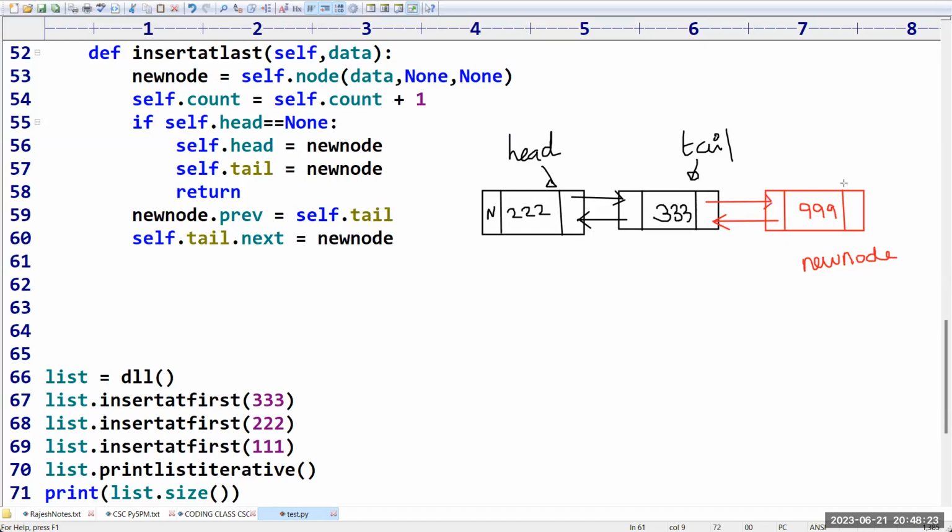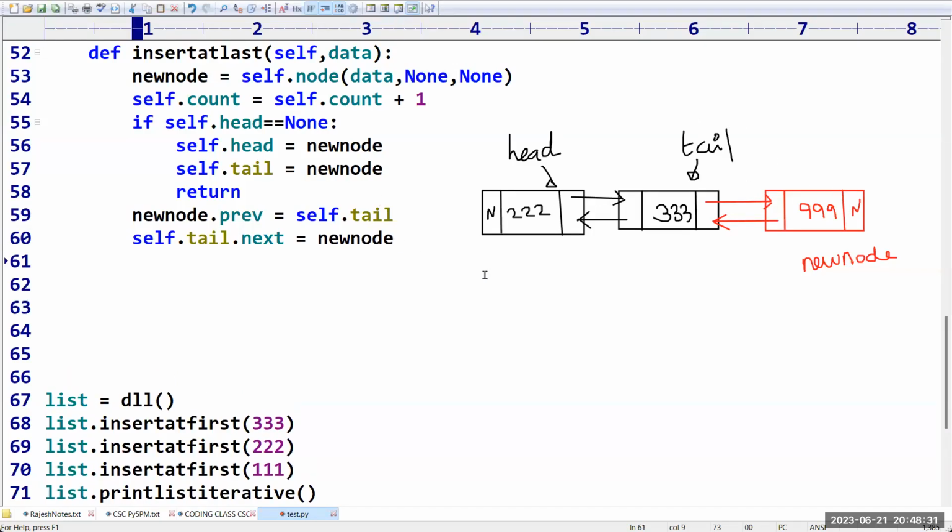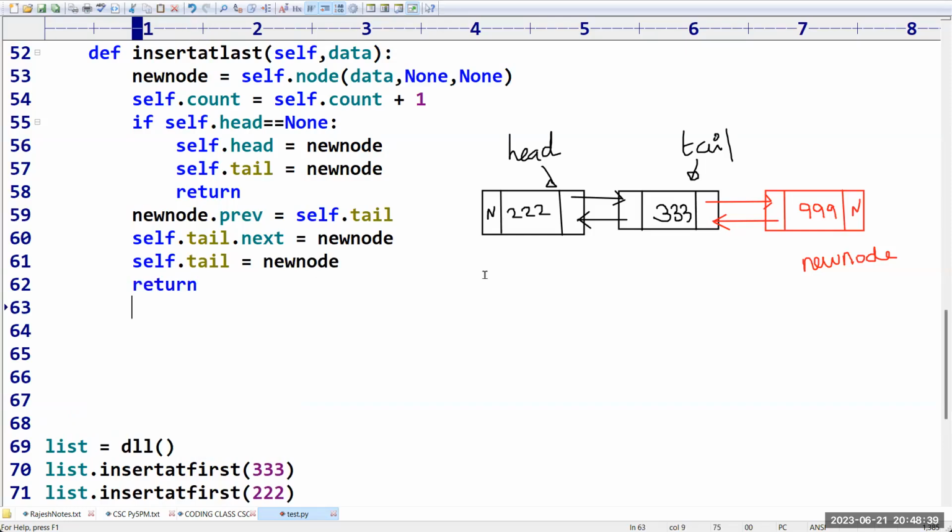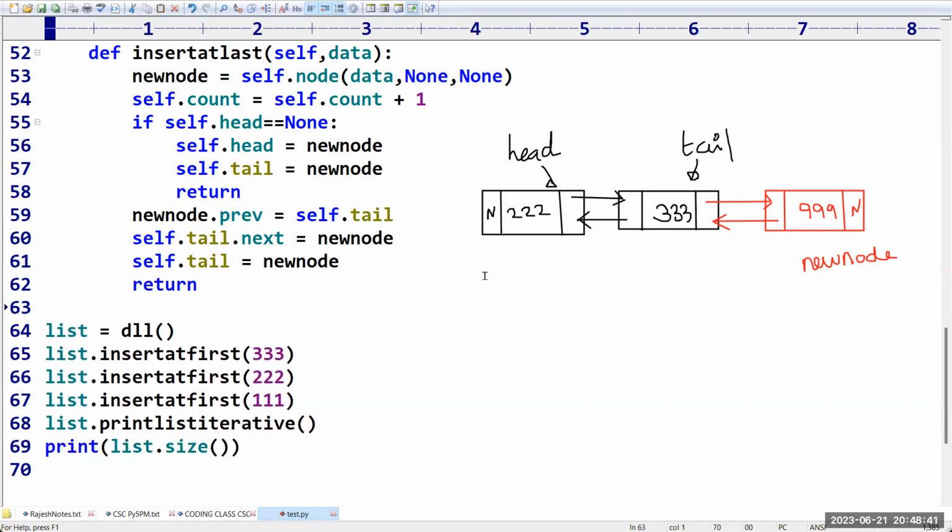So anyway, this last field already came with none, right? We are not required to reallocate. This tail we have to move to the new node. Whatever newly created node is there, that will become your tail now, because it is not required to write code for traversing: the first node is always pointed by head, the last node is always pointed by tail, so it is easy to insert at the beginning and ending. Okay, so this is the way you can do it.